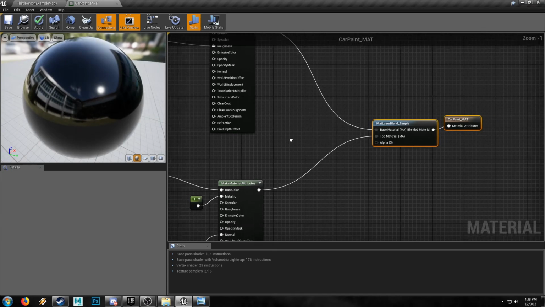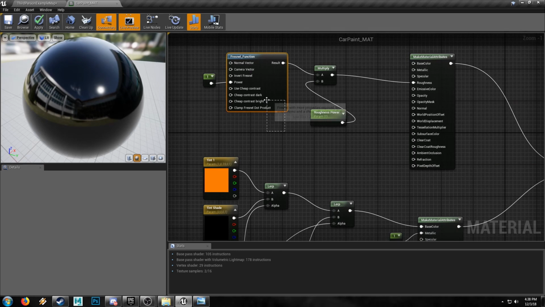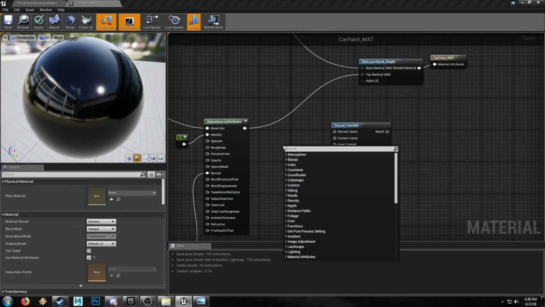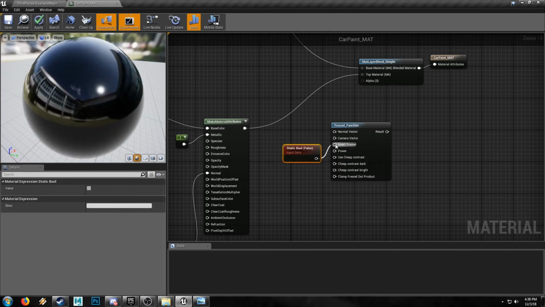See, at the moment, they're not interacting with each other in the way that we want them to. So we're going to use a third Fresnel function to fix this for us. This time we'll need a Boolean, because we have to set a Boolean value, the invert Fresnel option, which we'll set to true.